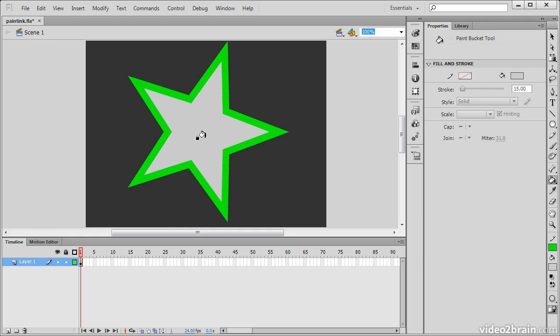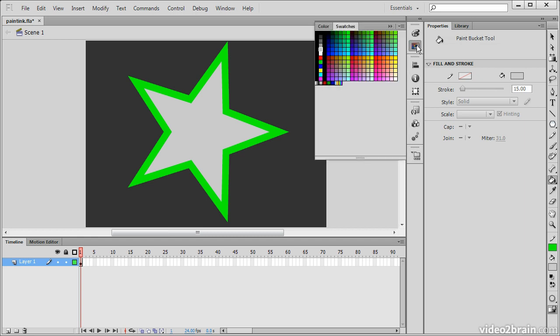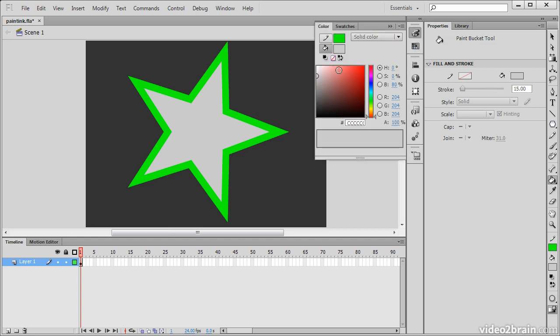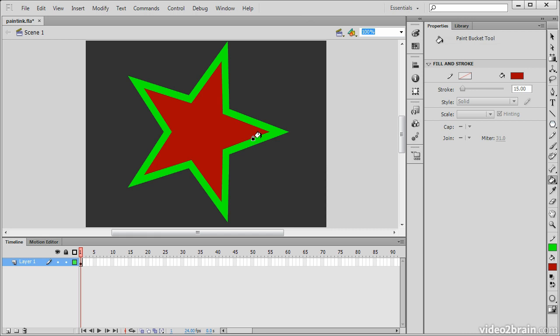to change their fill. So in order to do this, I can go into my color picker or my swatches, and I can choose a new color, so let's say red, and then simply just click on that item. And we can see that it changes its fill color from that gray that it previously was to this red.